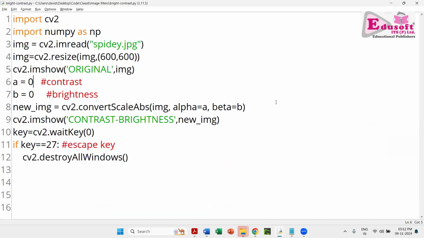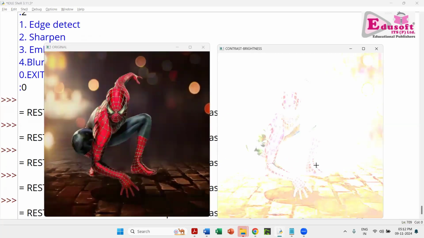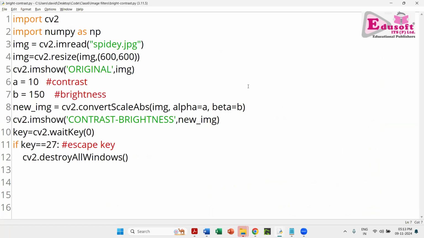So this concept of pixel manipulation can be shown to the students, and the program is not very difficult. It is a straightforward program. If you explain once, I think class 8, 9, 10 students can get it. So I'm bringing it back over here. Let me say 10 is the contrast and 150 is the brightness. So that's a pretty high value. You can imagine what will happen. See this? Too much of it. So you can experiment with these values just to show the concept of brightness and contrast and the convertScaleAbs method of the computer vision library.